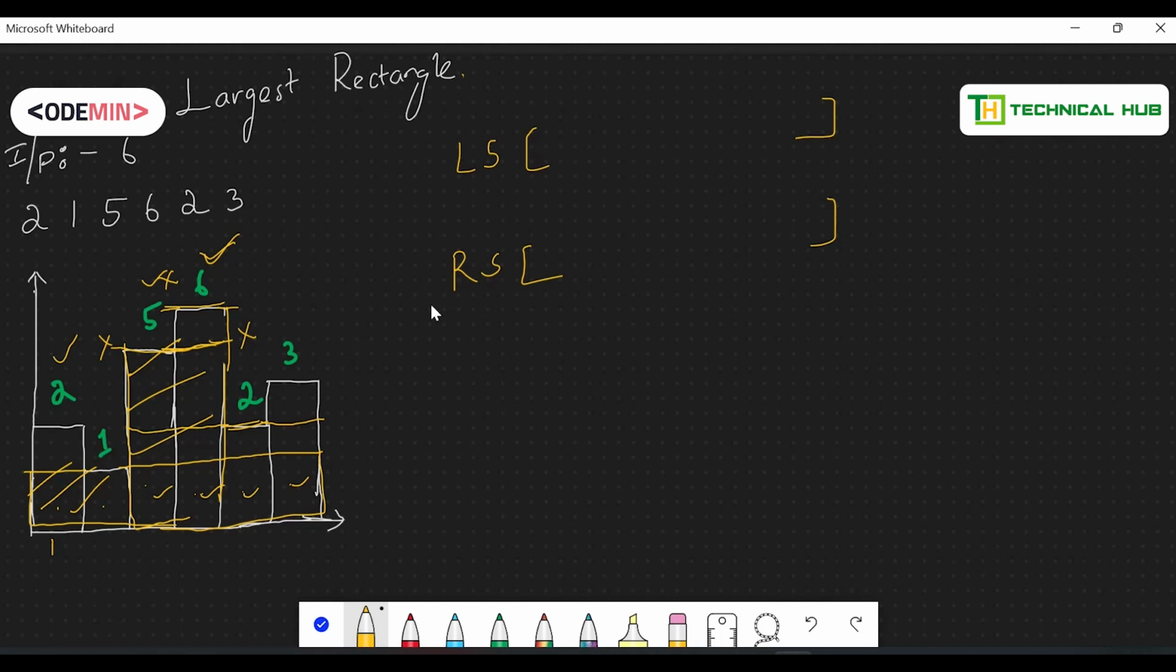Again for 2 I'll store the right small, for 1 I'll store the right small, for 5 I'll store the right small, for 6 I'll store the right small, for 2 I'll store the right small, for 3 I'll store the right small, right? So I'm storing left small and right small for 2.